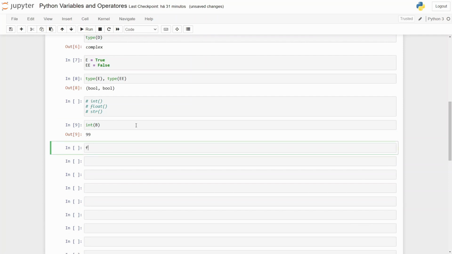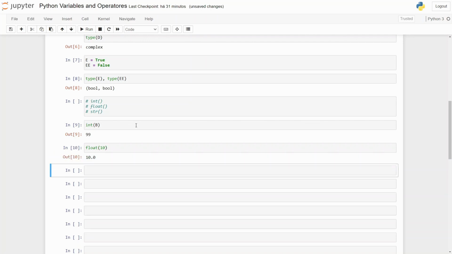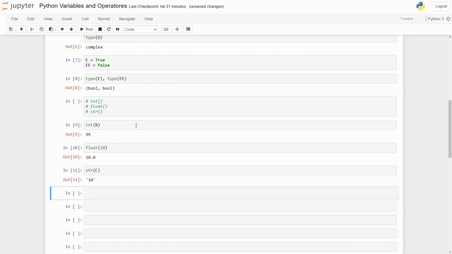Now let's convert something to float. Let's convert our previous integer value, which was c. You can do it with c or 10, it's the same thing. So we get 10.0. And we can also use string of c. We'll get 10 between quotes.